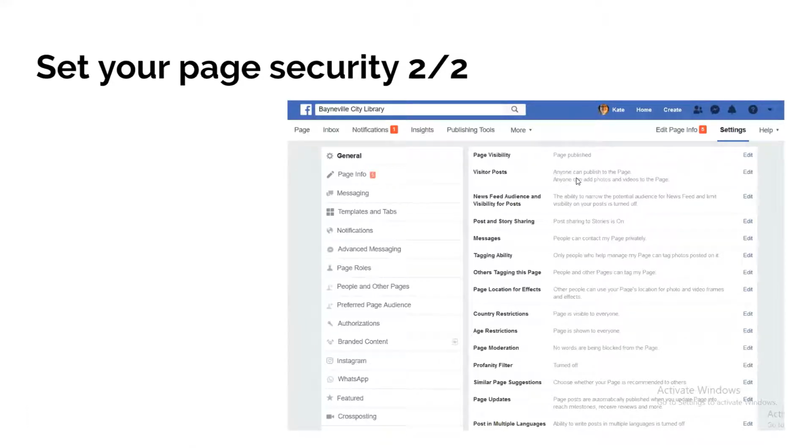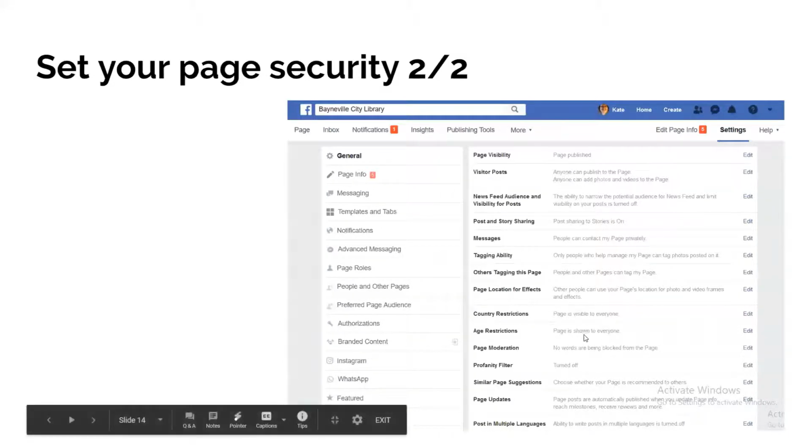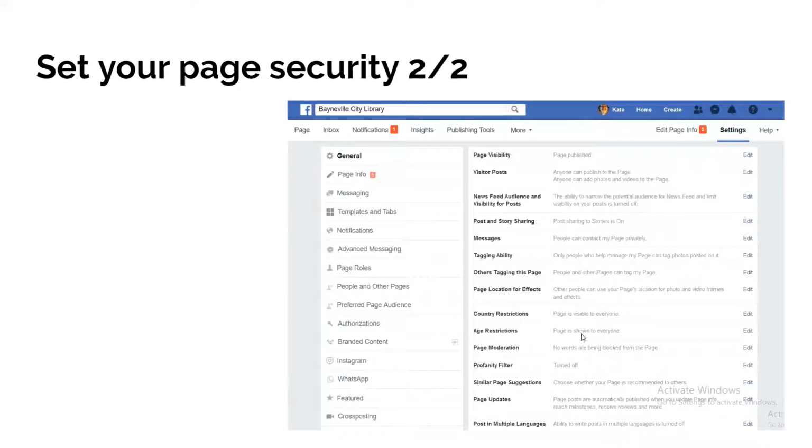Right now, it's wide open. It's the Wild West, so anyone can publish to the page. Anyone can add photos to the page. People can contact the page privately. But here we see tagging ability. Only people who help manage my page can tag photos posted on it. And going on down, there's other things you can do to manage the security of your page. The profanity filter is turned off, for example.